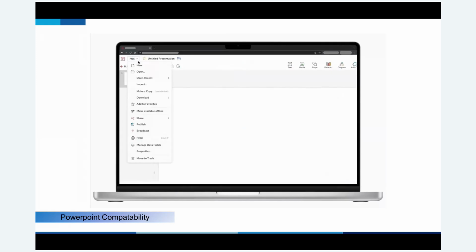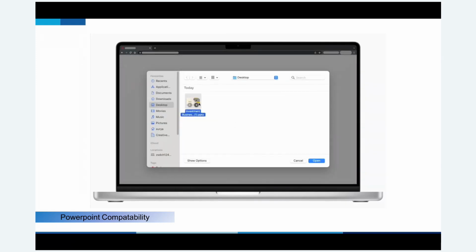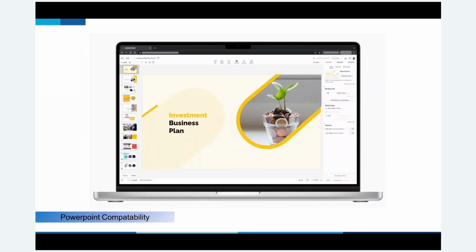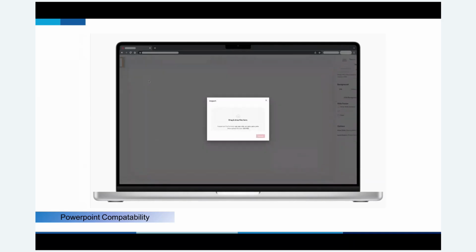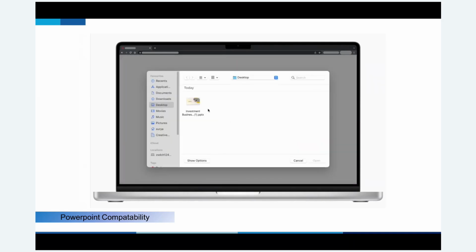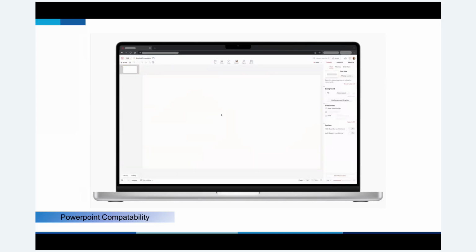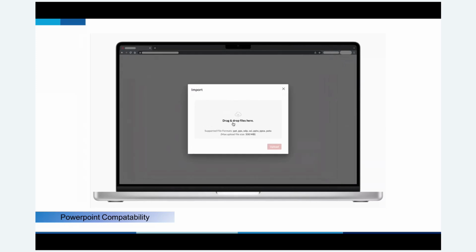Moving on to PowerPoint compatibility, Zoho Show ensures a seamless transition for users coming from other platforms like Microsoft PowerPoint. You can easily import and export PPTX files without losing formatting, animations, or embedded media. This means if you've been working on presentations in PowerPoint, you can switch to Zoho Show without any disruption.